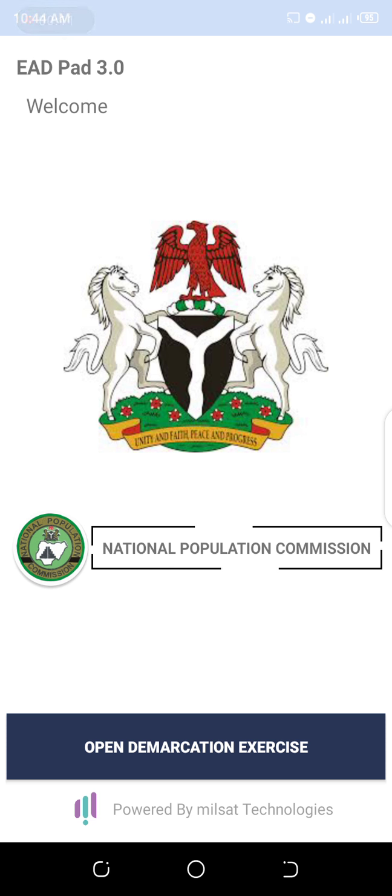This is the first interface of the EadPad after installation. As a demarcator, you are expected to make sure that you get yourself used to the interface. So first of all, I'm clicking on open demarcation exercise.